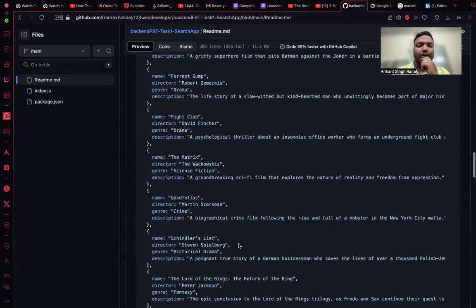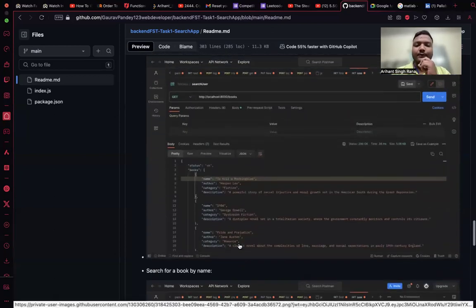Now, coming to the examples, as you can see, this is the example, and it is making use of an application known as Postman. Postman is a tester kind of software kit, which is very helpful for backend development. We can use it to test our APIs.